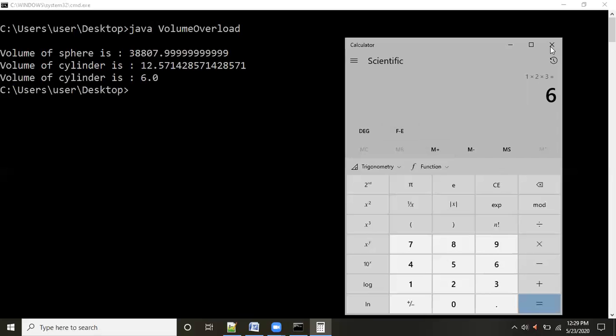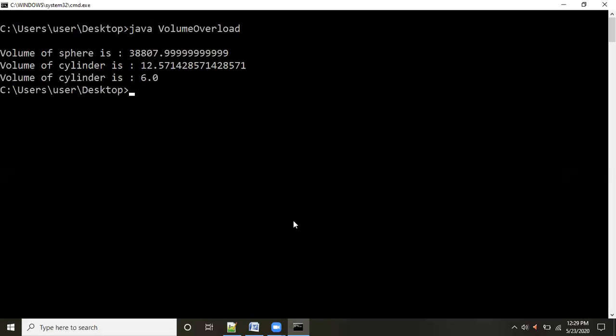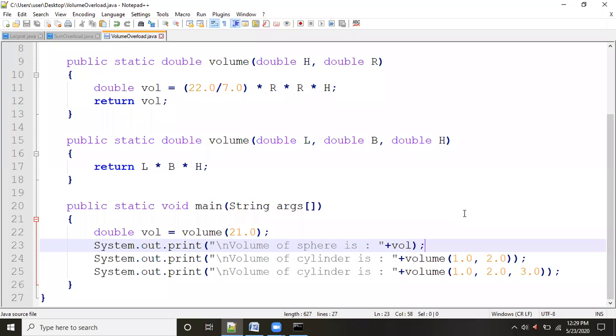So I hope these programs on function overloading prove to be useful for you.